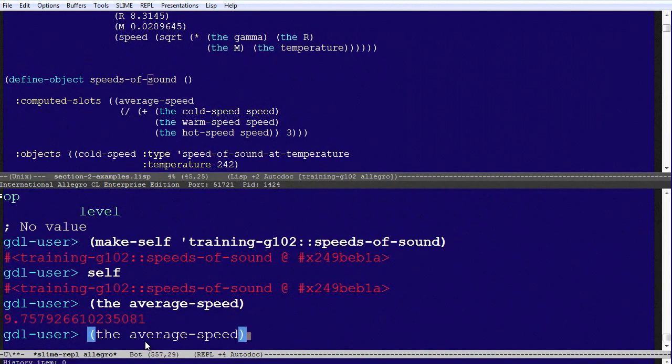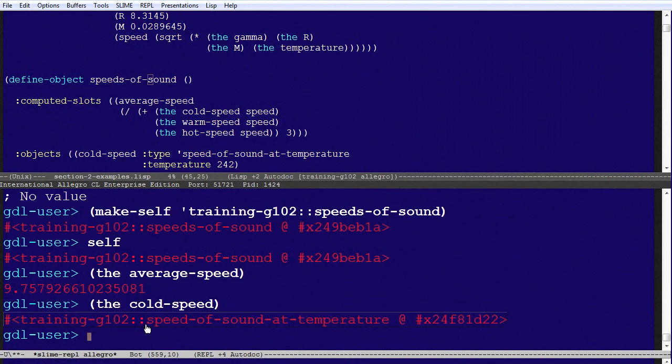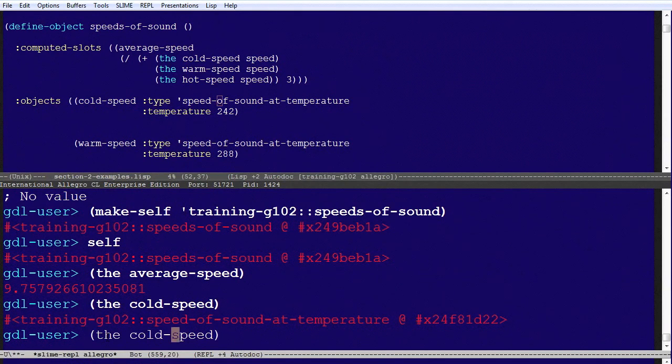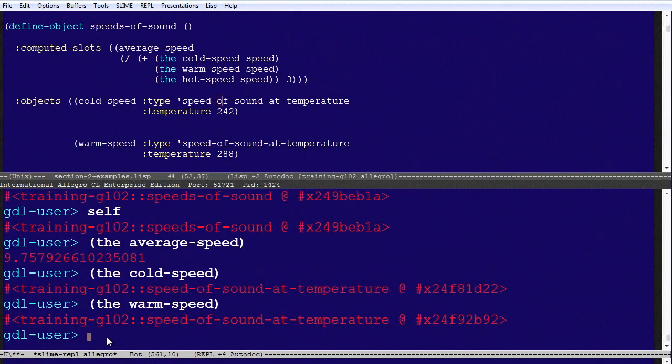But let's ask for the cold speed. See, that's one of the child objects. It's called the cold speed. And that returns us another object. See, it returns an object, an instance of speed of sound at temperature, because this child object is of type speed of sound at temperature. So you get back an instance of speed of sound at temperature. If I ask for the warm speed, that gives me a different instance of speed of sound at temperature.